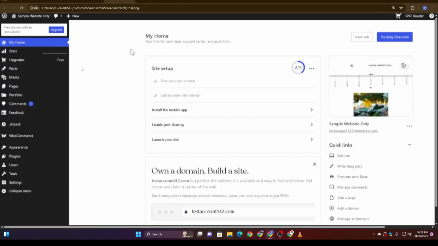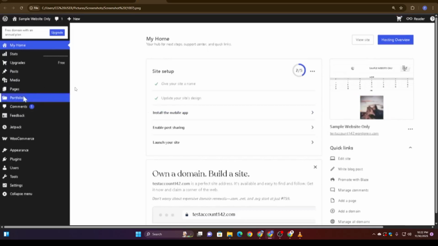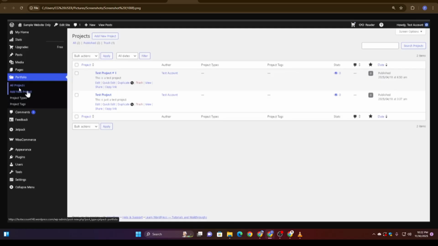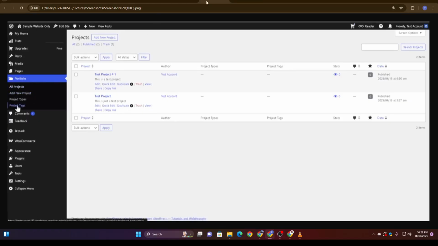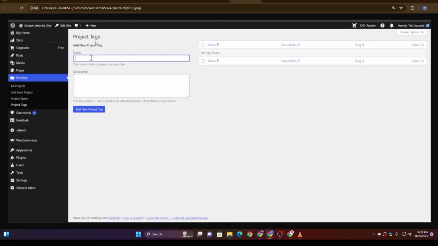Once you're inside the dashboard, look at the left-hand sidebar and find the section labeled Portfolio. This is where all your portfolio items are managed and where your project tags will live. Inside the portfolio area, click on Project Tags. Think of this as the control center for creating, editing, or removing tags. Tags help you categorize and group your portfolio projects, making your site easier to navigate for visitors.